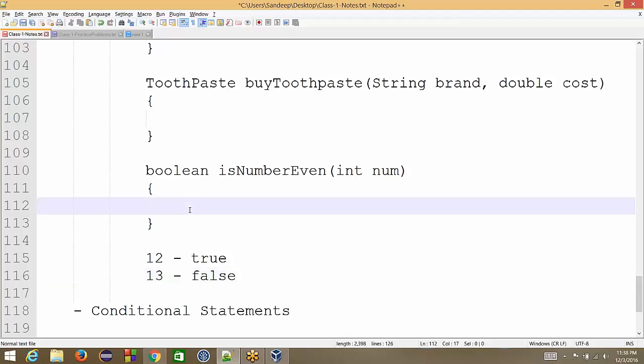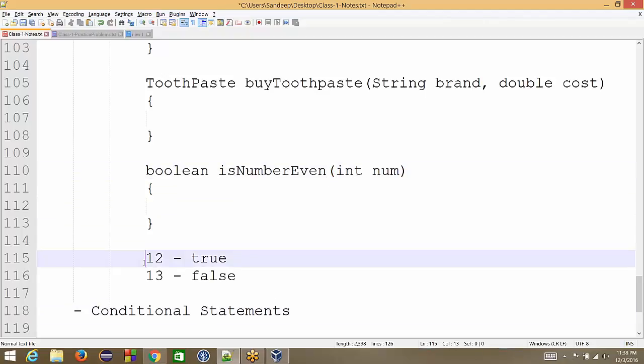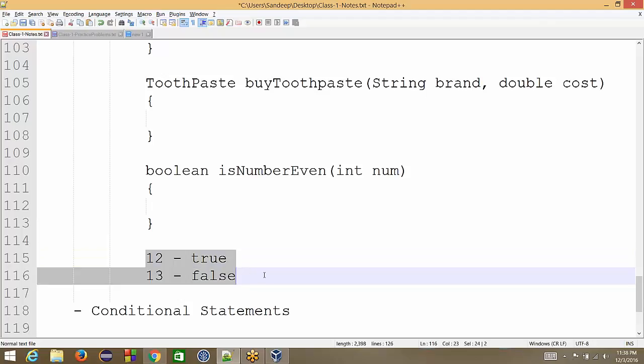Now we have to write this code in such a way that if this number's value is 12, and remember this function can be called with any value, then your function has to return true or false based on this number's value. How do we do that? What code do we write in this function? That is what requires conditional statements. Okay, first we talk about how we decide whether a number is even or not.